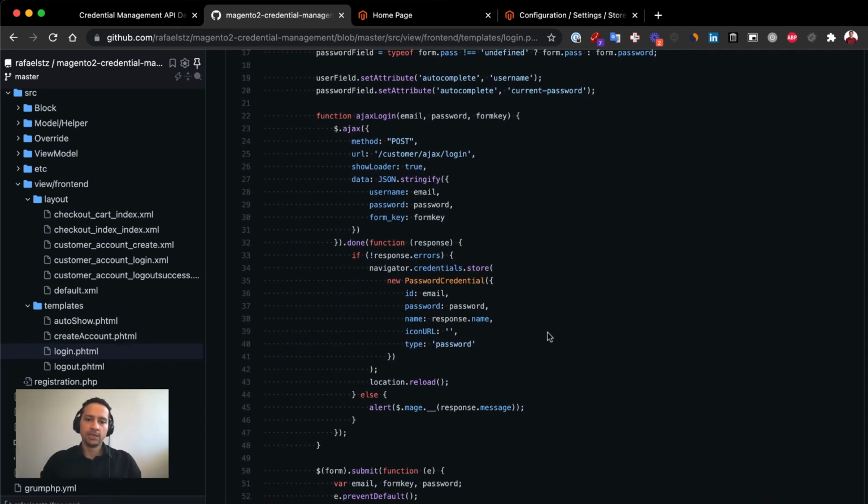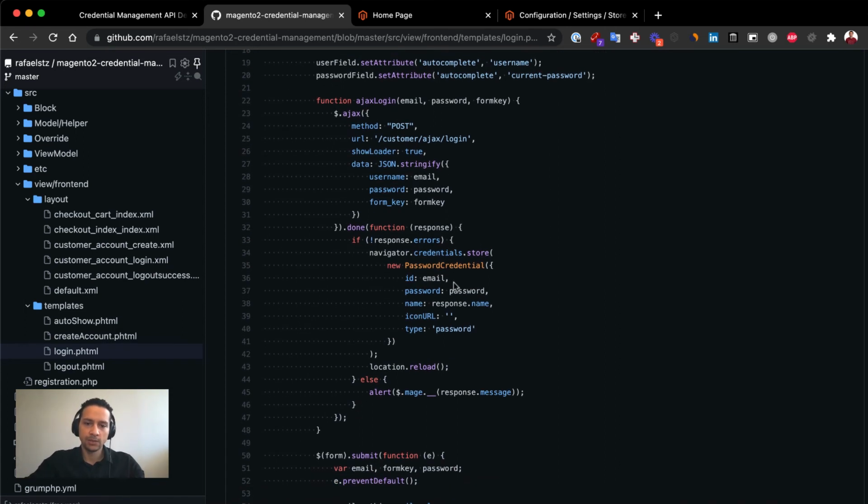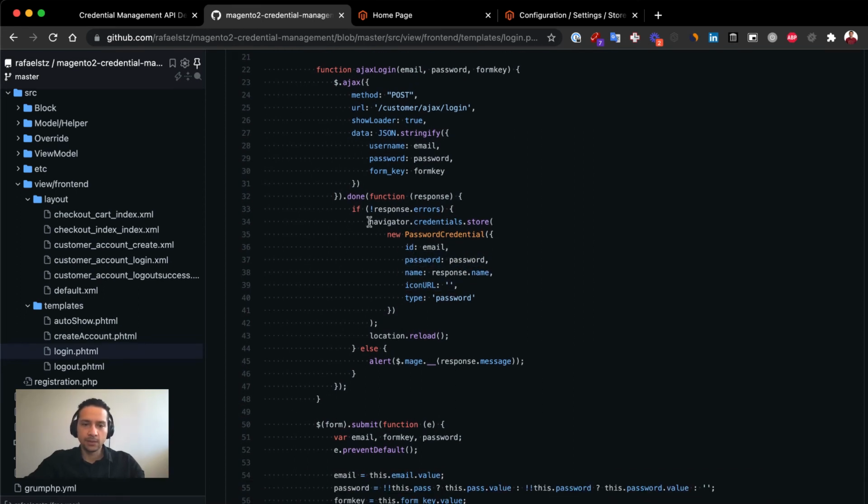When the submission succeeds, we're going to have this navigator.credentials.store, which is going to save the user and password. So it's going to save the user and password and reload the screen. That's it. So it's saved in your browser using this new password credential management system.